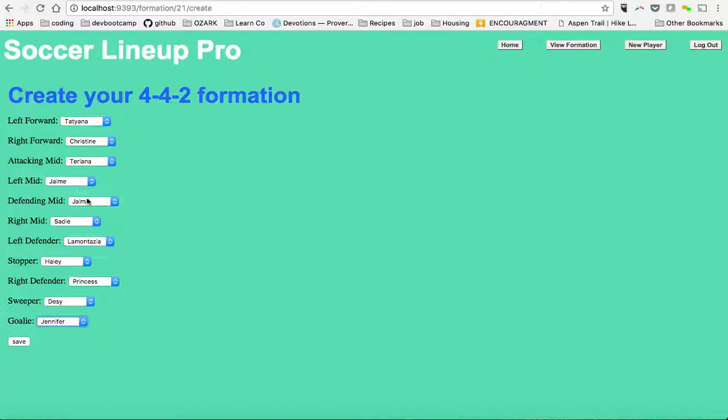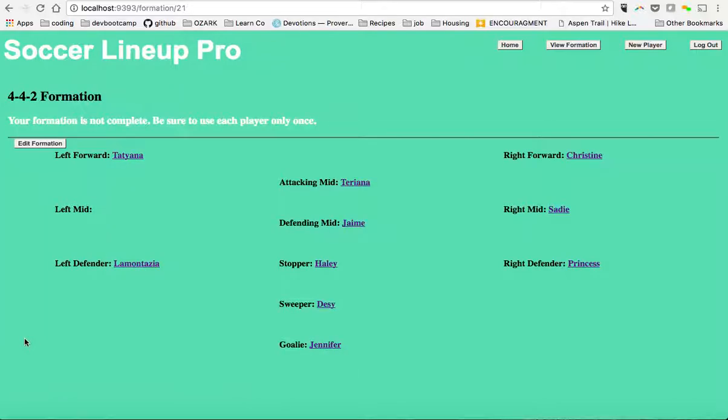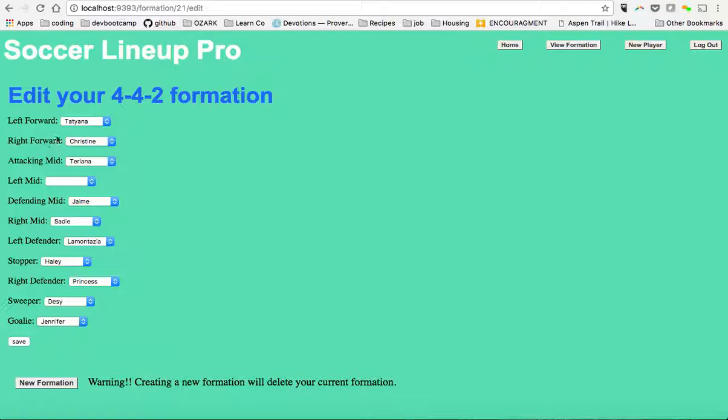So right now we've just repeated that left mid and defending mid position. When I click save, it will go ahead and show me my formation, and this is in the shape that they would be on the field, roughly, not exactly. And then you can tell that this position is blank, and it gives me a warning that I used one player twice.